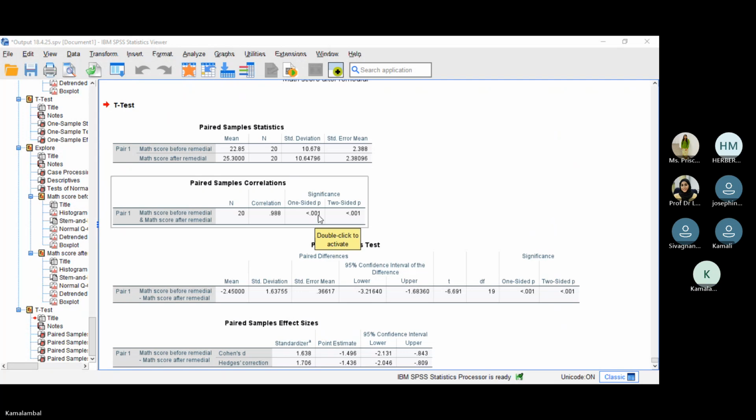So we are rejecting our null hypothesis and we are selecting the alternate hypothesis. What is the null hypothesis we have selected? There is no difference in the math score before and after remedial.